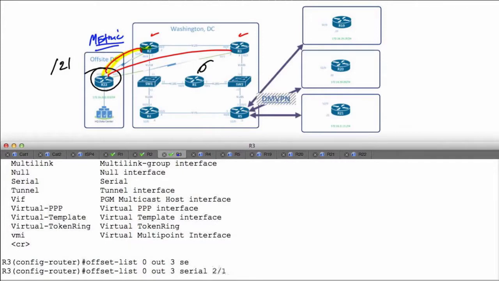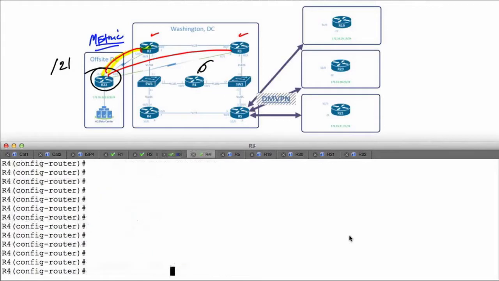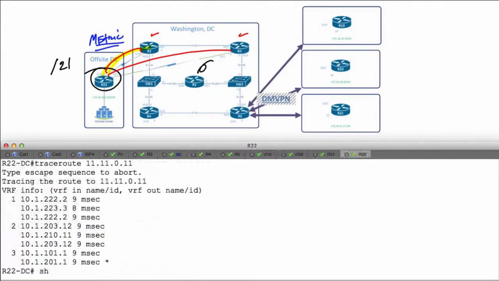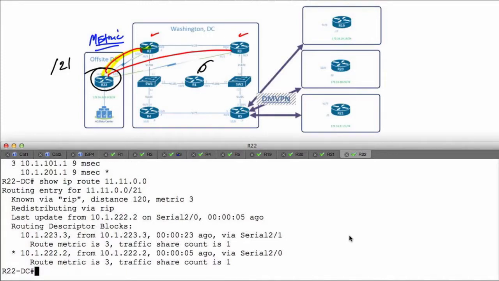Now before I hit enter, let's take a look at what we are learning. Let's go back over to R22, show IP route, and let's pick one of these, say 11.11.0.0. Well, we're learning it as a /21. We're learning it via these two interfaces. Both of these interfaces are learning it with a metric of 3. So it's 3 hops away from 22. If we were to follow that, that would be 1, 2, 3 hops.